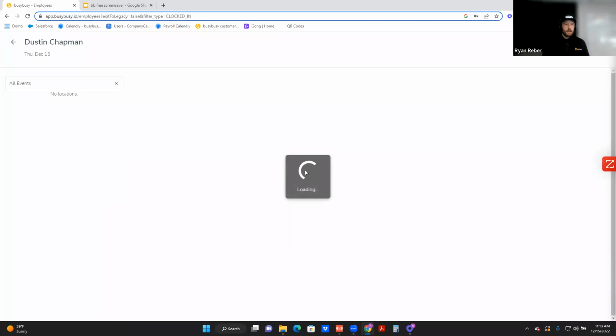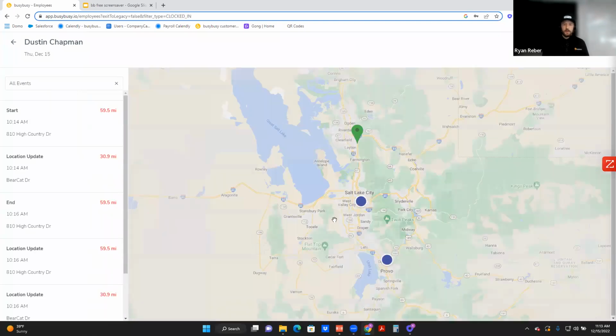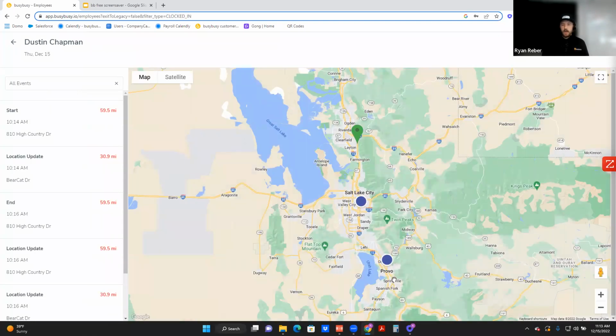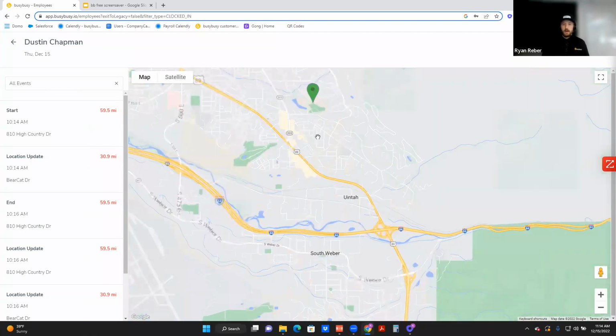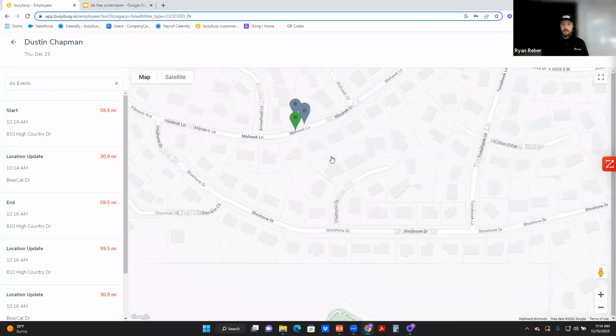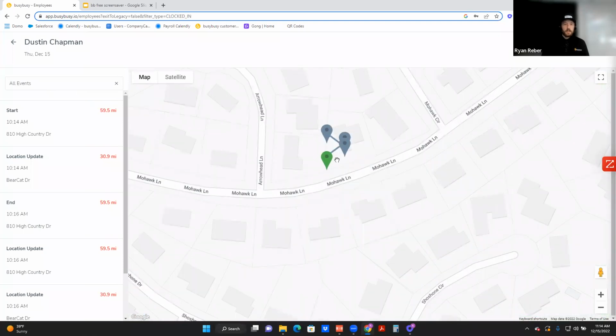Let's see if my Wi-Fi will allow. Here we go. So I can see here are the jobs he's been clocked into today. Looks like he's way up here. As I come in here, you can see the different geo drops as he's moved around.